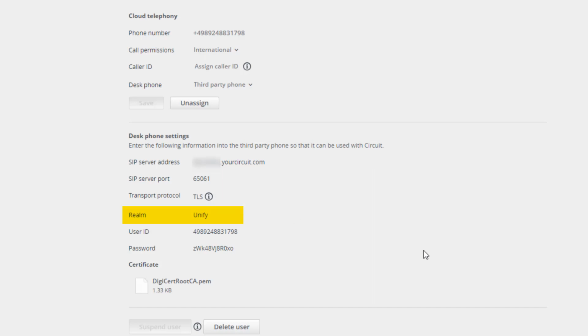Let's note the realm, user ID, and the unique password. We will use these entries to configure the fax machine in Mediatrix. Notice that the user ID is equal to the phone number, since we are using a public number.